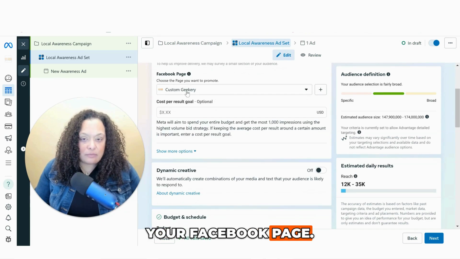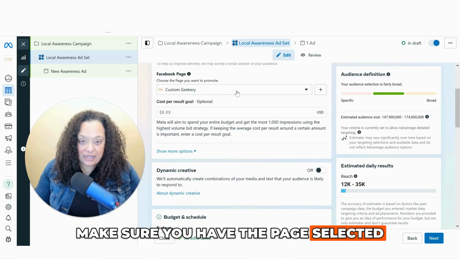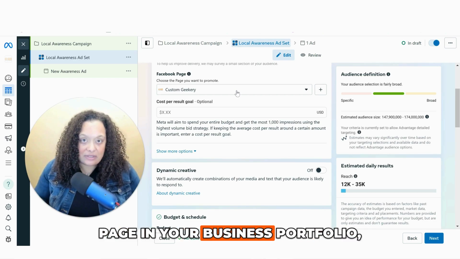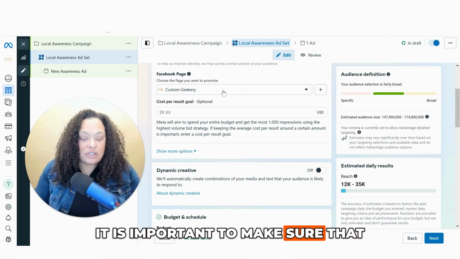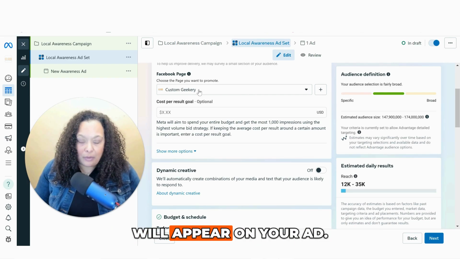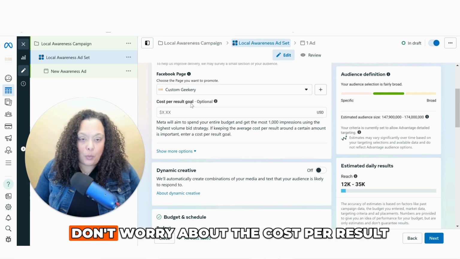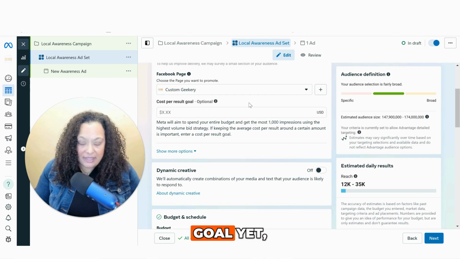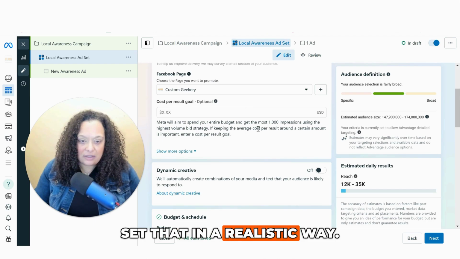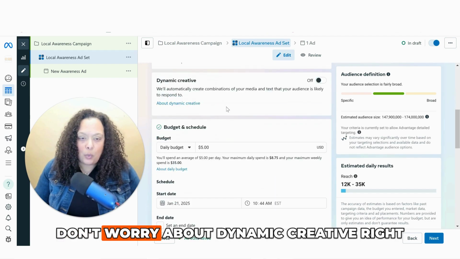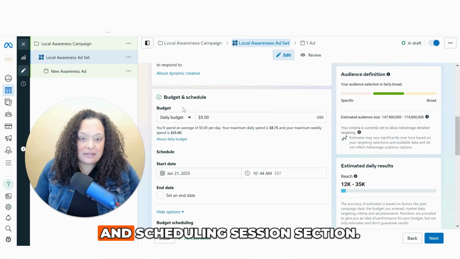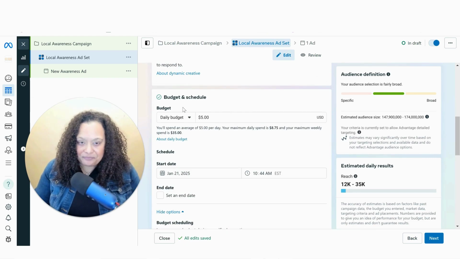Your Facebook page, make sure you have the page selected that you're working with. If you have more than one Facebook page in your business portfolio, it is important to make sure that you have the correct page selected here because this is the page name that will appear on your ad. Don't worry about the cost per result goal yet, particularly as a new advertiser. It would be really hard to set that in a realistic way. Again, don't worry about dynamic creative right now. Let's go right down to our budget and scheduling section.